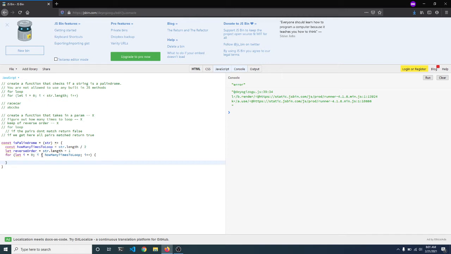Is 2 less than how many times? Is 2 less than 3.5? Yes, that's 3 loops. All right, now it's 3. Is 3 less than 3.5? Yes, that's 4 loops. Okay, so we've gone 1 loop too many.